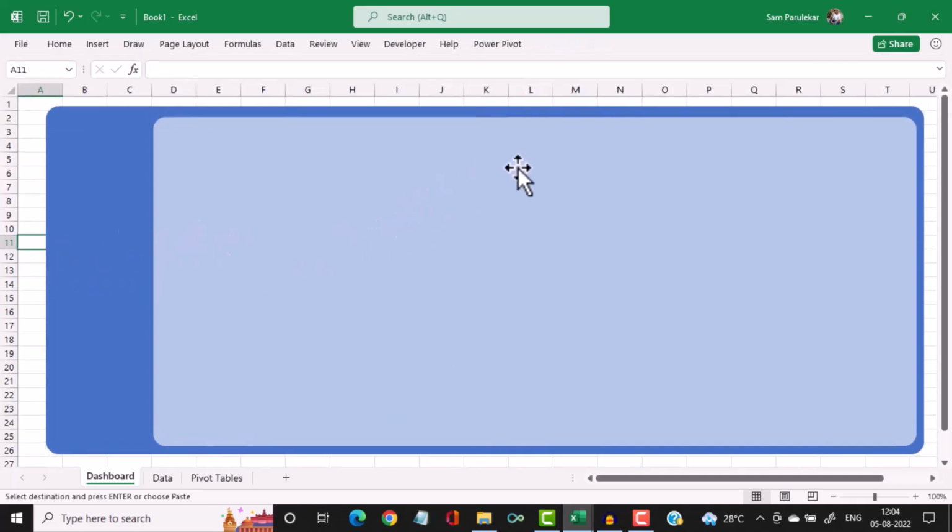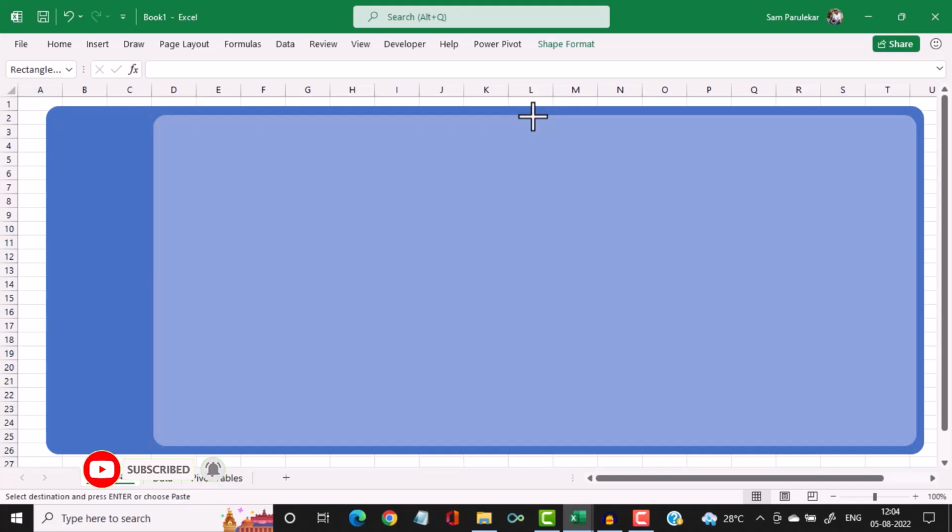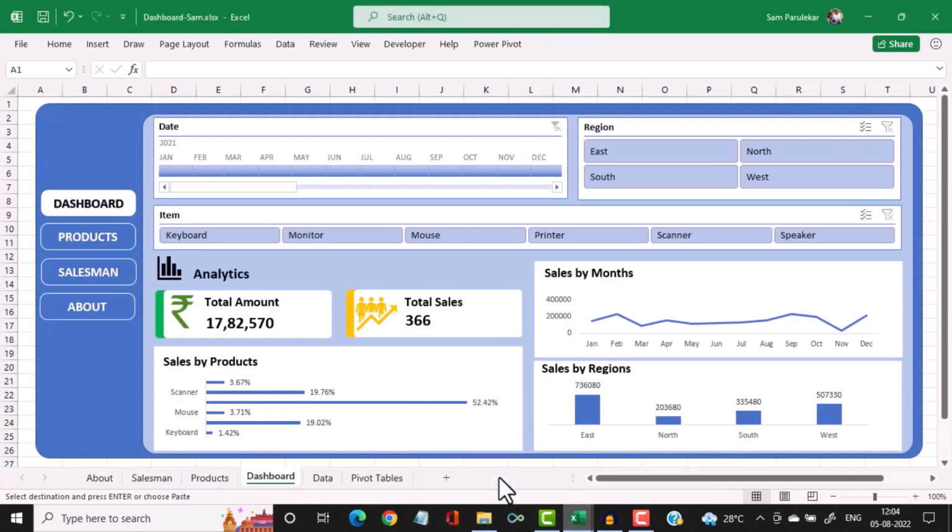So our two rectangles are ready. Ensure that they are equal on all sides, right? So let us come back to our original sheet. So our two rectangles are ready. This is the outer one and this is the inner light one.